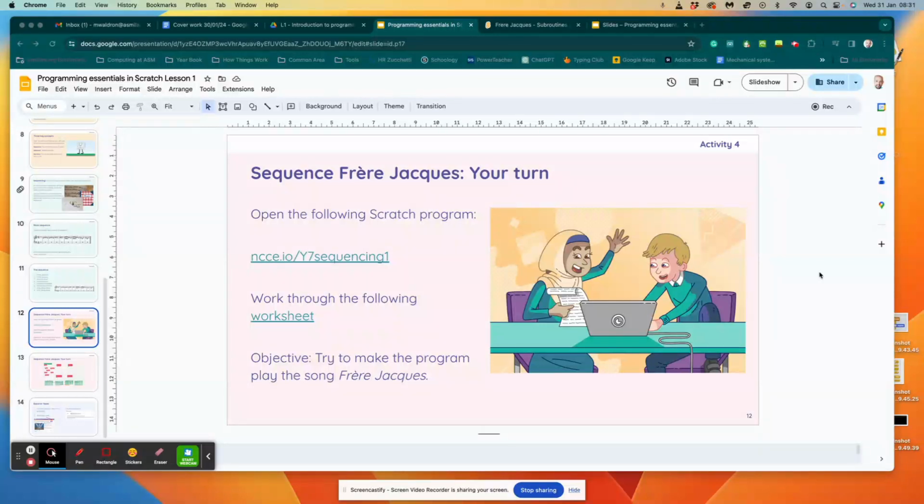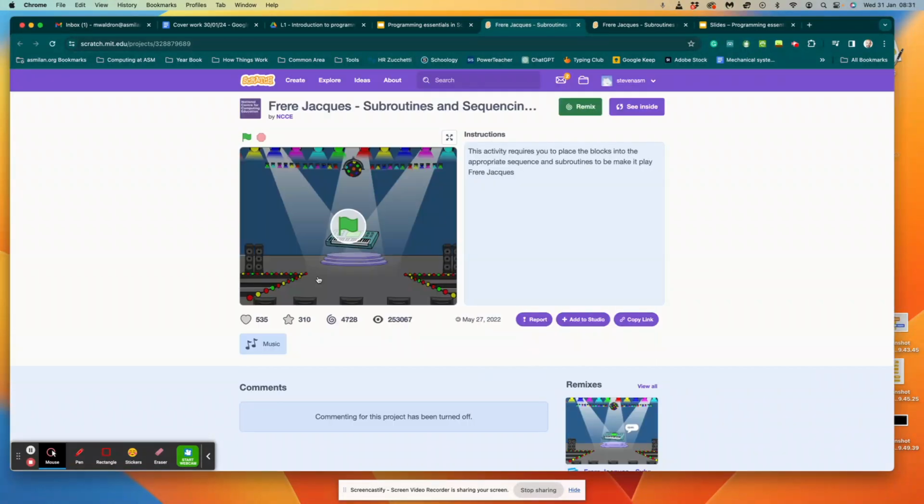So this was a Scratch program you had to open, and it was about sequencing instructions. It says this activity requires you to place the blocks into the appropriate sequence and subroutines. Subroutines are like blocks of code that do a job to make it play Frere Jacques. Okay, so we're going to go and see inside.